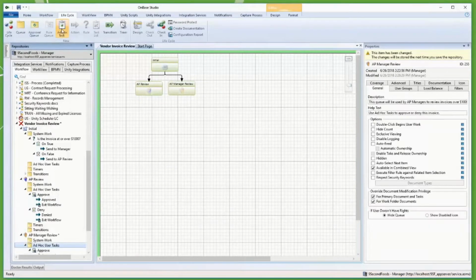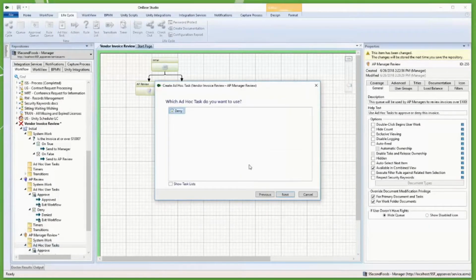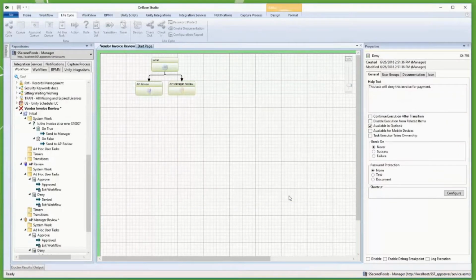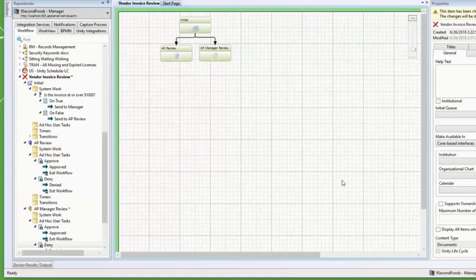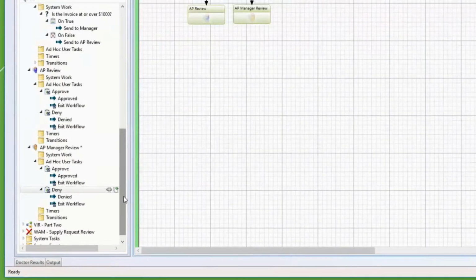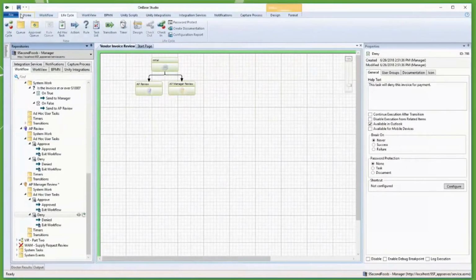I will do this a second time, but select the Deny task. This is a quick and efficient way to reuse configurations. I do not need to modify the tasks or actions for either of these approve or deny scenarios. I will save my changes before closing out of the OnBase Studio.